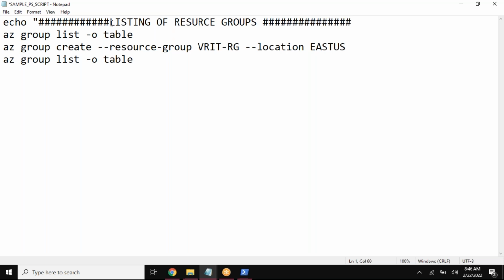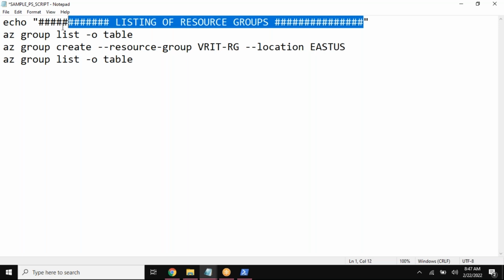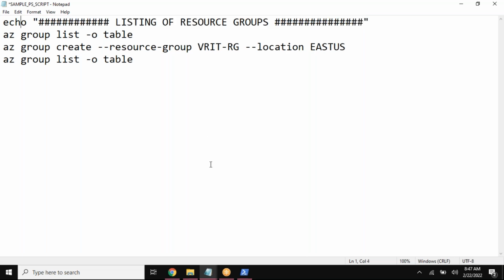something else. So what am I trying to do here? Here I'm trying to do echo. Echo means you're trying to print whatever you say within your double quotes. So the exact thing I have within my double quotes will be displayed. It's just an echo command. Echo means just print what I say. What I want to say is some hash, just for decoration purposes, listing of resource group, and the same thing again.